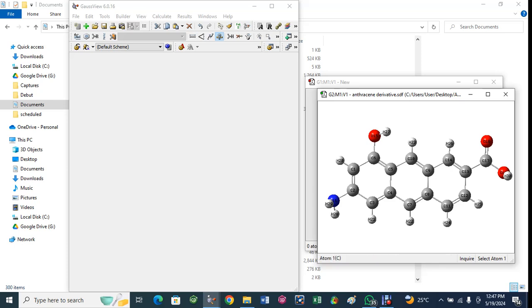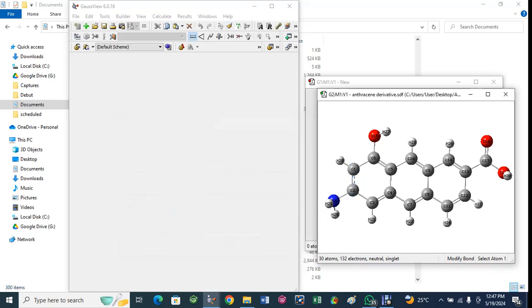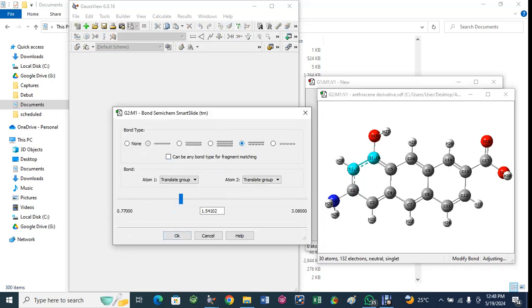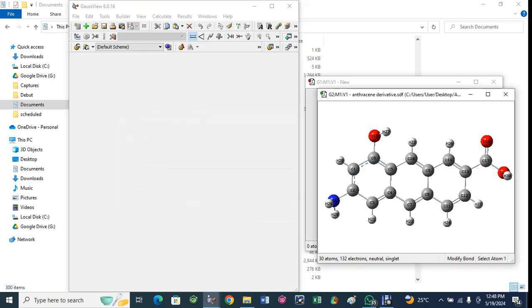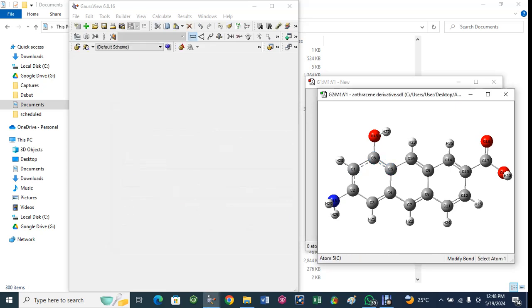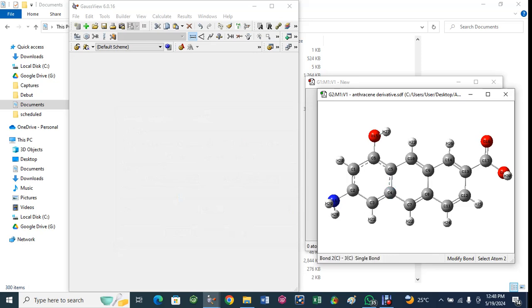We can do that by clicking on modify bonds, then we click on this atom and this atom here, then we select this type of bond, then I click on OK, just like we did in the previous video. Then I do that here too. This is the resonating bond. Click on OK. Then here and here too. Click on the resonating bond. Then OK. And here and here too. Click on the resonating bond, and then OK.